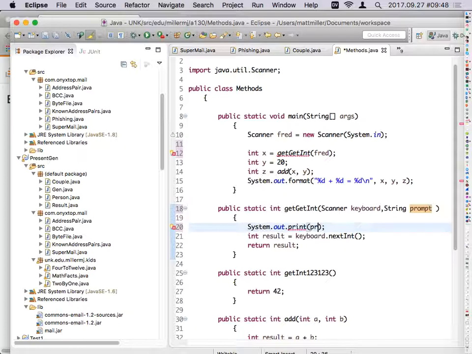So now I can print off my prompt, right? Well, how many arguments? These things are called arguments. Here I have 2 arguments, and when I call it, I've only given it 1 argument. So I need to add another one. And in here I could say enter X, right?